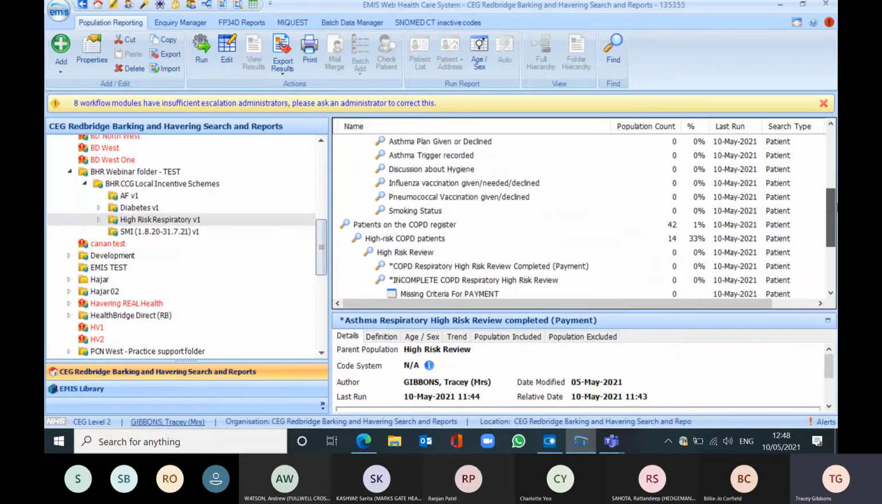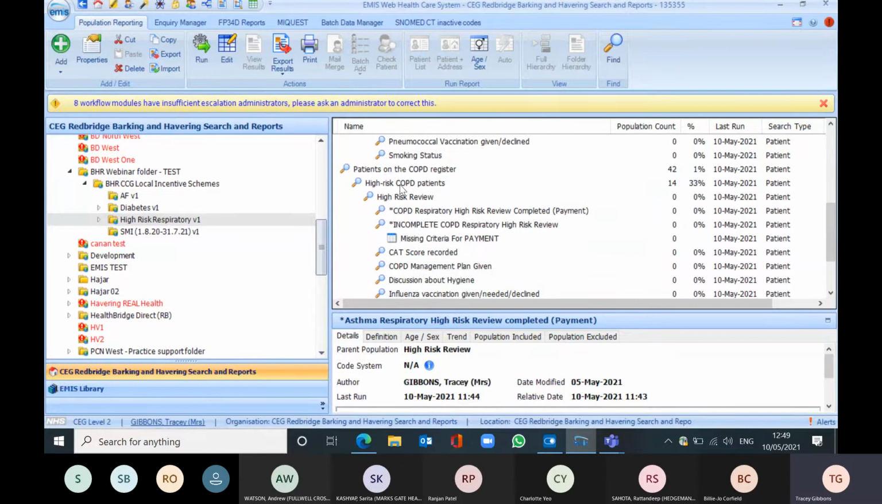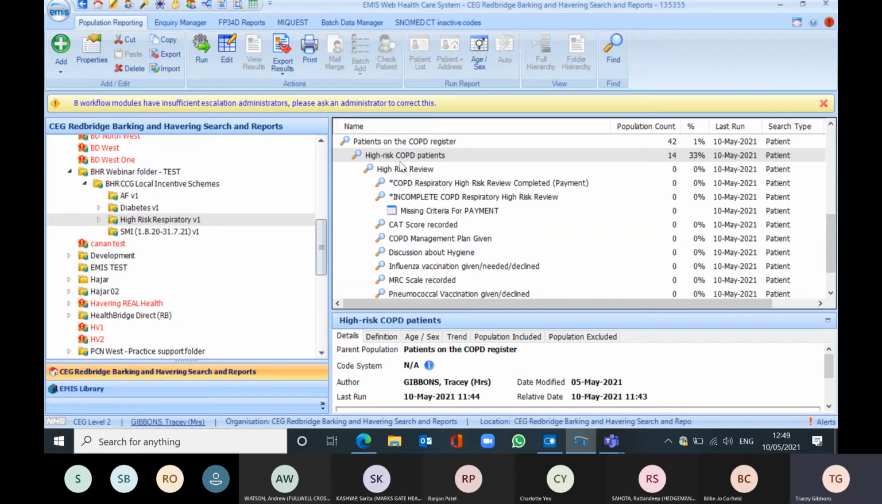The same goes for your COPD register. You've got your cohort here, your high risk COPD patients. Of that, this is who's had the high risk review button ticked in the template. Then who has the full review completed, who hasn't had the full review completed, and then your missing criteria in here on your line report.